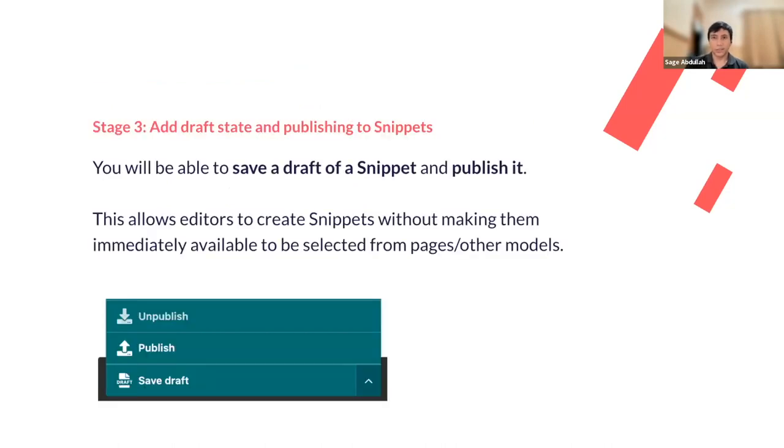Next, we will add draft state to snippets. This allows you to save a draft of a snippet and publish it. So if you want to create a snippet, but maybe it's not quite ready yet, you can save it as a draft. This prevents other editors from using the snippet in their page or other model until the snippet is actually ready to be published. This also means that you can have scheduled publishing for snippets. But at this point, we don't add any sort of moderation yet.